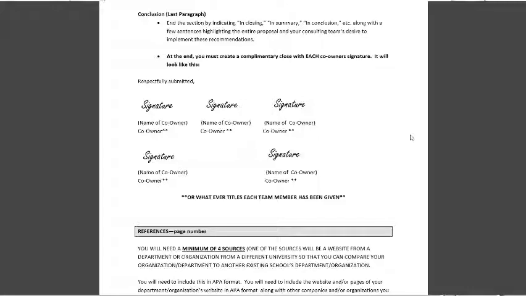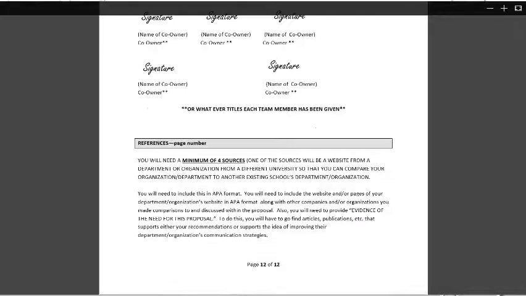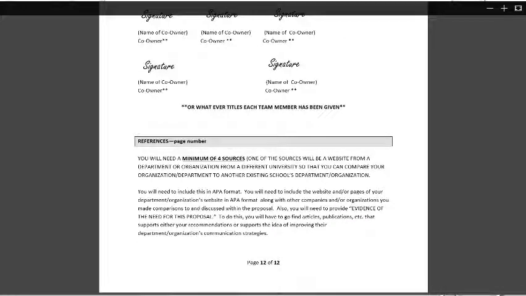Make sure that this conclusion is very persuasive. This is your last chance to really get them in writing to let them know that your company is willing, ready, and able. You might even want to throw a gimmick in there that you'll give them a discount if they sign up, or an extra service, or whatever it might be, just to try to persuade them to hire you and your consulting team. And the last section is a references section.